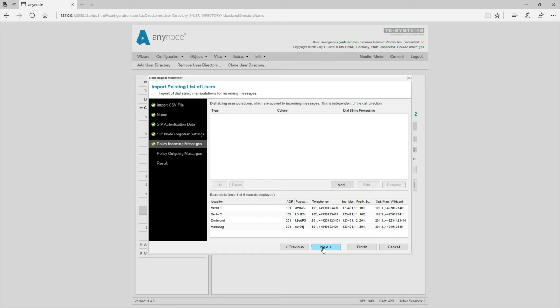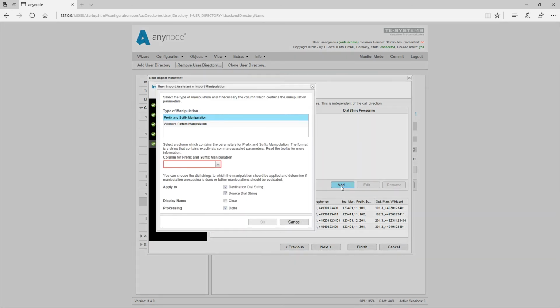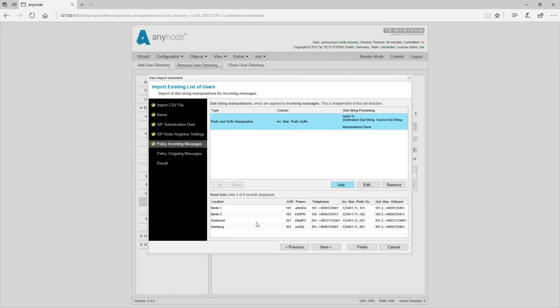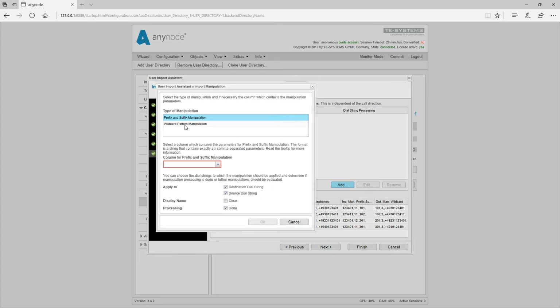For the incoming and outgoing manipulations, we can also specify a list. In this case, we have one list for each. With the Add button, we add a list. For the incoming manipulations, we use the prefix and suffix manipulation, which is located in the incoming manipulation prefix-suffix column. For the outgoing manipulation, we use one rule for the wildcard pattern. And this column is called the outgoing manipulation wildcard.